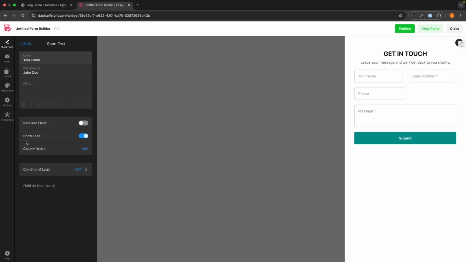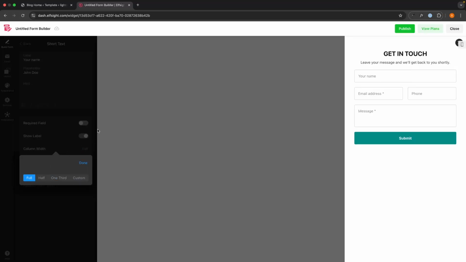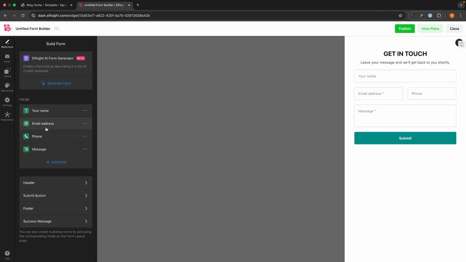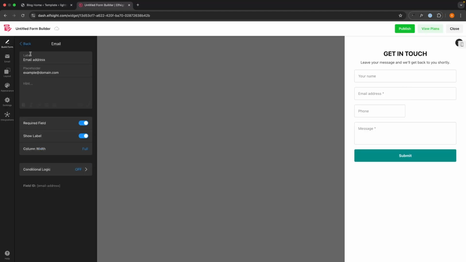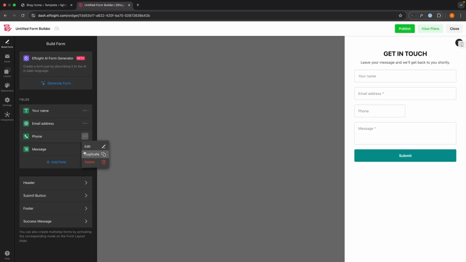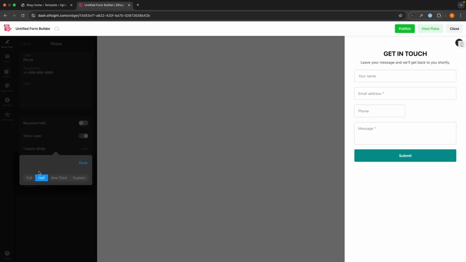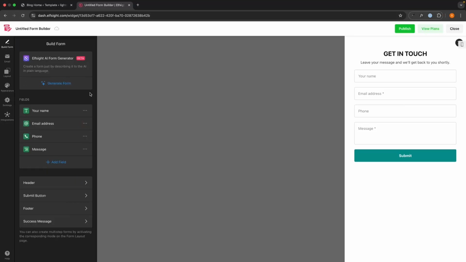The first change that I'm going to make is going down to the column width, and I'm just going to set all of these to full. So we can go to the email address as well and change this to full. Then I'm just going to back out and make the phone number full as well. So let's change this to full, just like that.